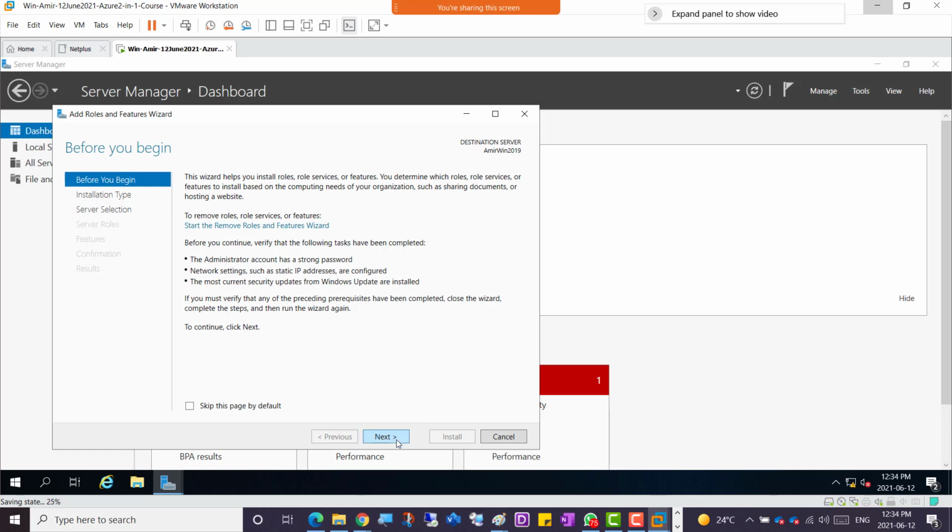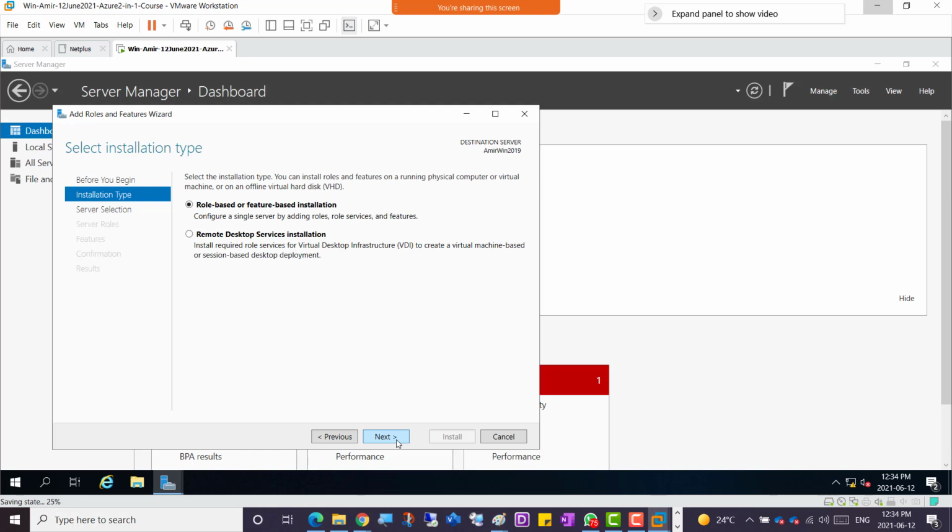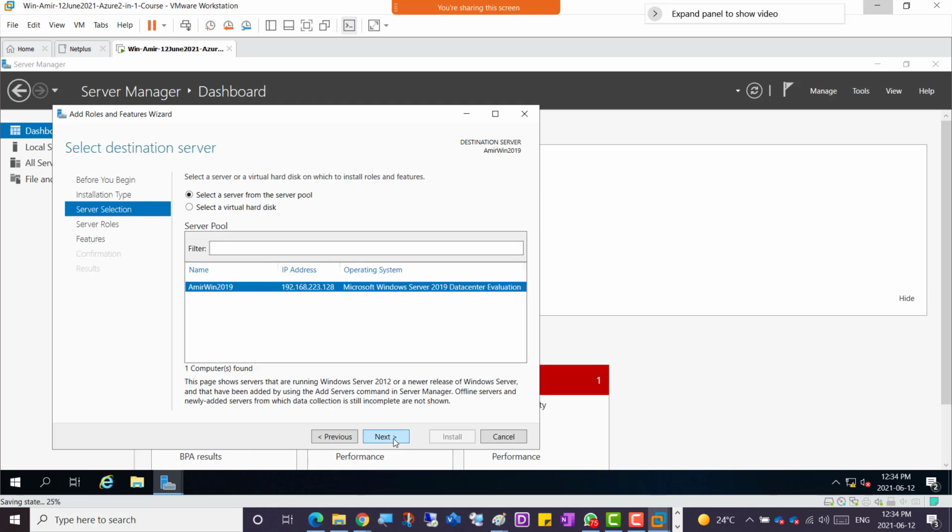Okay, so let's go ahead and click Add roles and features. And next. Role-based or feature-based installation. Next. So don't worry if the IP is wrong. It doesn't matter. It's still going to work. We did put the correct IP, so it's okay. And next.